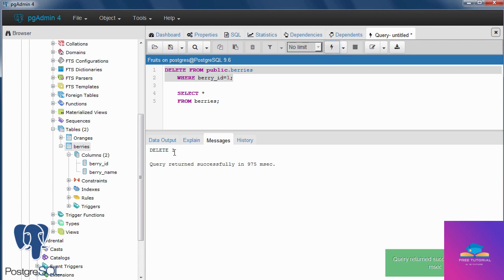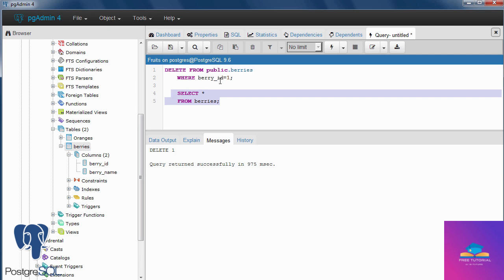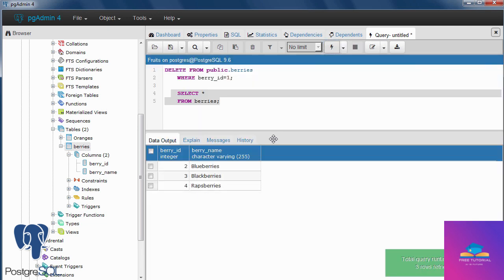Execute. Tells me it's returned, so it's done the job. So if I run this again, there shouldn't be any record for strawberry. All right, so you can see record 1 no longer exists, where you had berry_id 1. It has removed that record from the table. So the process is the same, whether you're deleting 1 record or you're deleting 1,000 records.